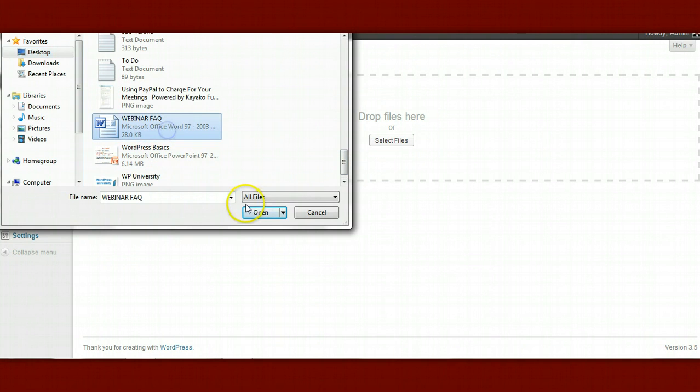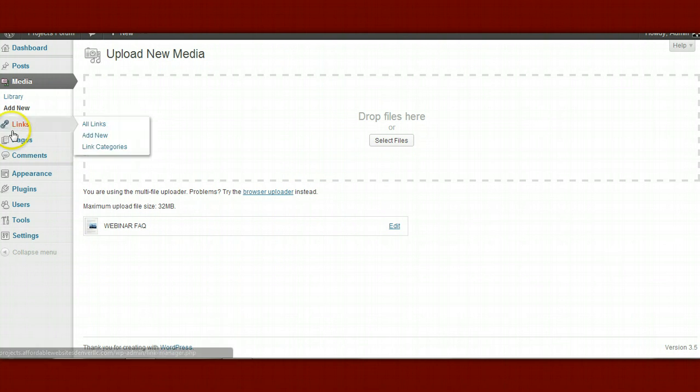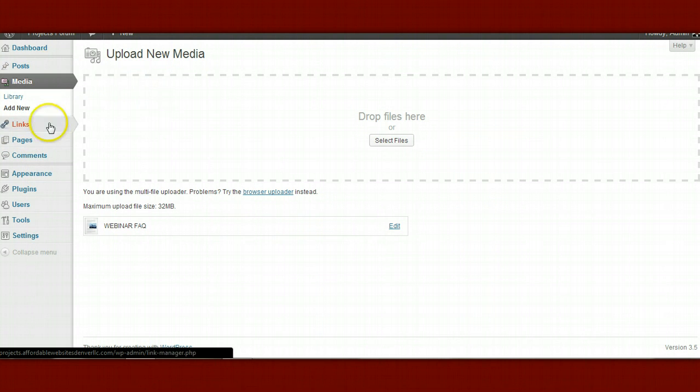There it is. You see it changes it. There it is. Pretty simple, right? So let's go back to our page because that's where we want to create the link, right?